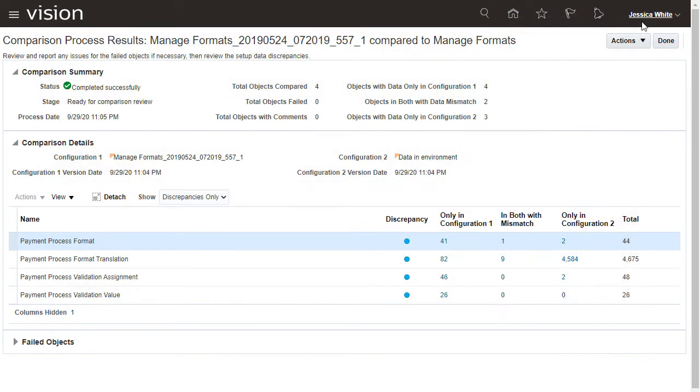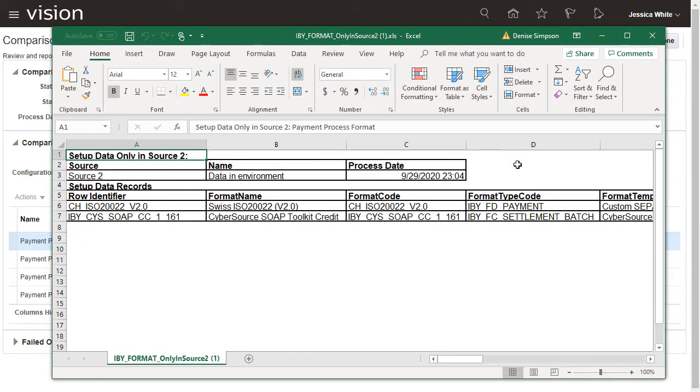Next, I'll check the Only in Configuration 2 column to determine which records exist only in the production environment. If I import the CSV file package from test, the import process will not change these records in the production environment. Note that the import process never deletes records. As a best practice, I always open the report and review the details. In this example, I see that 2 records exist for this object. Once I review the details, if I determine that these records should be removed from the production environment, then I have to delete them manually.